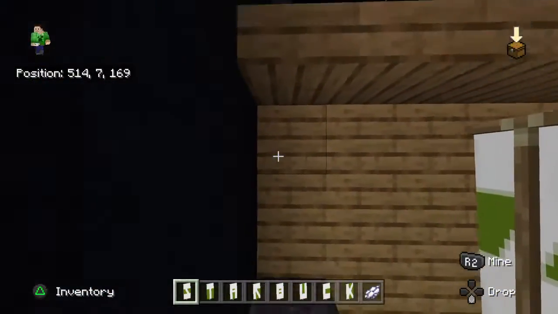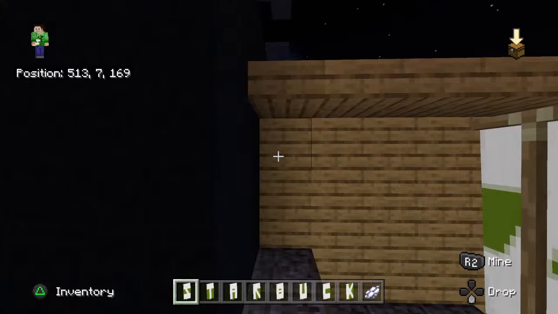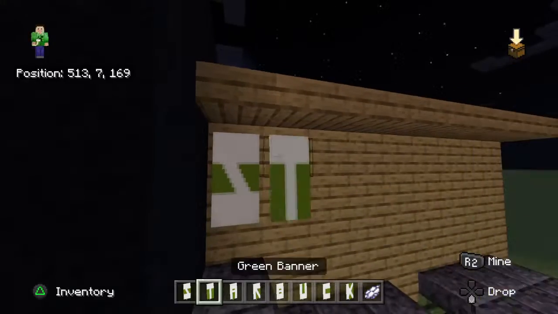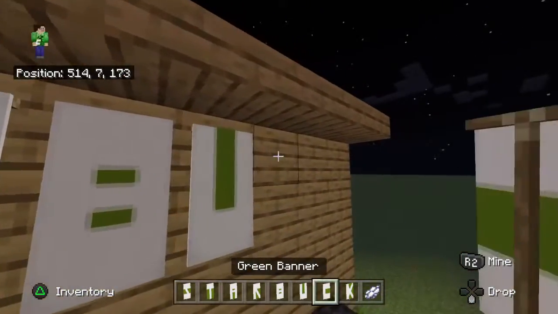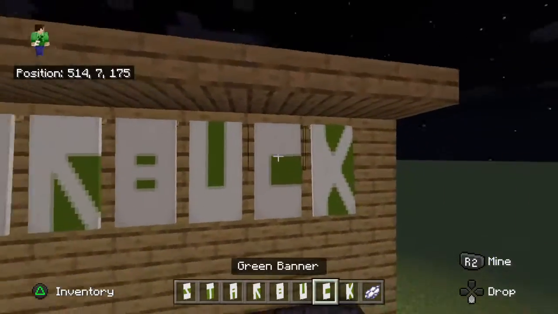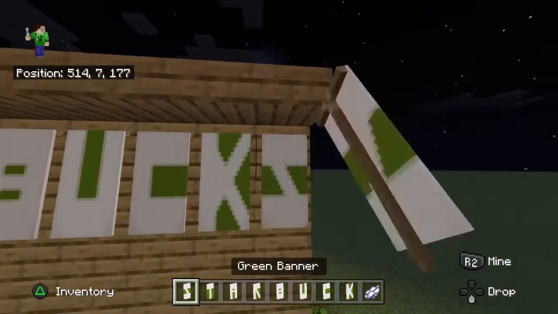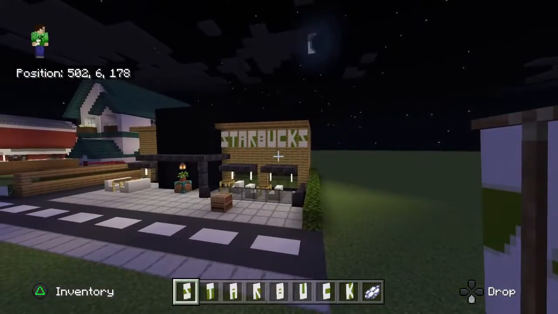So basically, the Starbucks sign is going to start from here, just underneath the roof on the right side. It's going to go from left to right. S T A R B U C K S. Easy peasy. Starbucks.